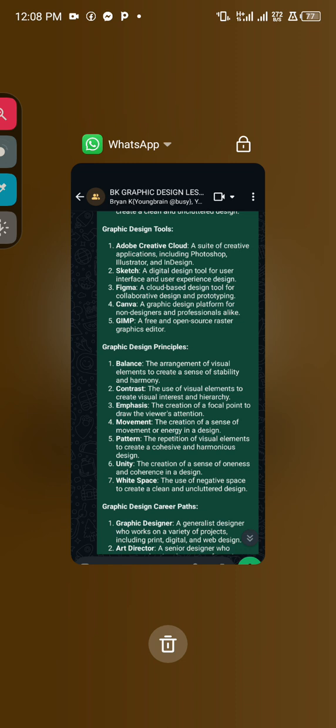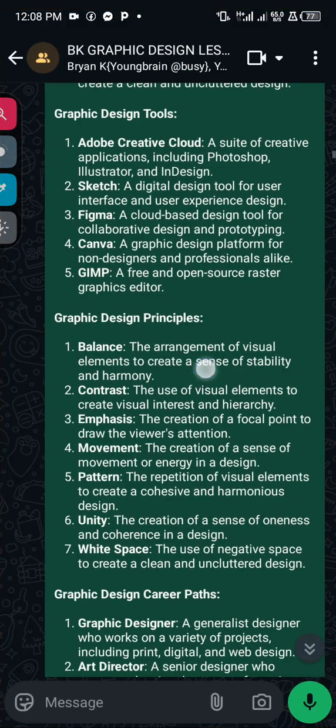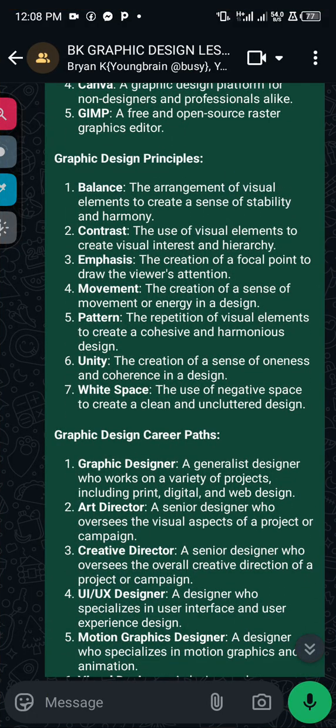Now know that all this that I'm saying is for you to understand what graphic design is, or what we are going to go into as far as graphic design is concerned. Then we have some of the graphic design principles known as pattern, right? Pattern has to do with repetition of visual elements to create a cohesive and harmonized kind of design. It's very good to also have a patterned kind of design. We're going to see all of this when we get into the practical aspect. Now we have unity. That's the creation of a sense of oneness and coherence. So it should be congruent in the same way.